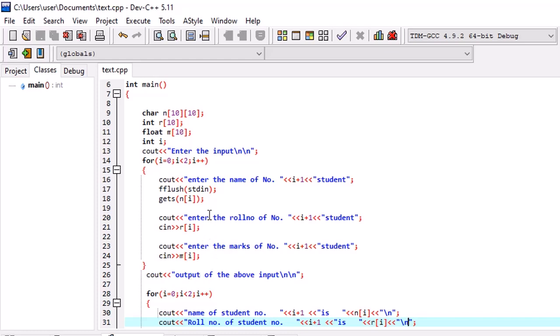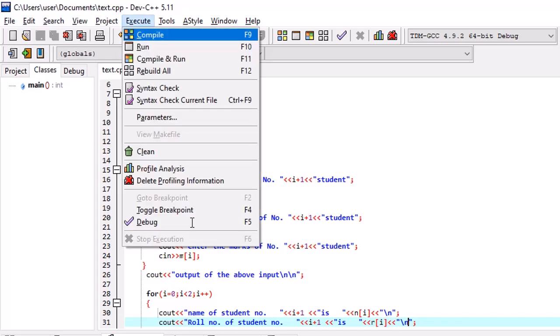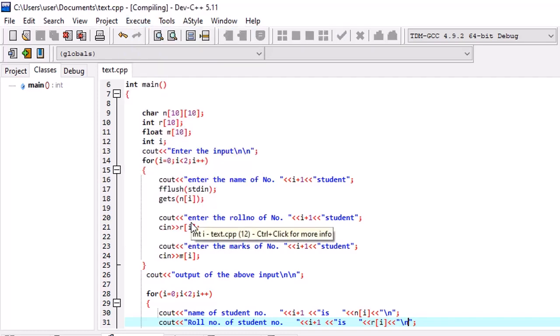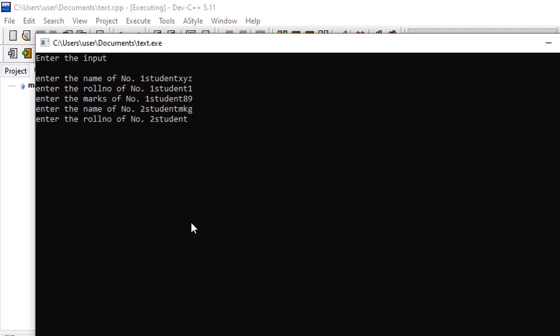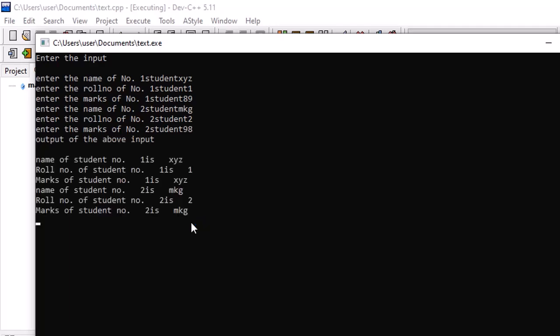Now you can format and decorate the project as you wish. It's up to you how you declare and how you decorate your project. For example, if I input like this and make the changes, if I use XYZ and the student marks is like this, enter the name for the second, enter the roll number for the second, then the marks for the second. See, now my output is like this.